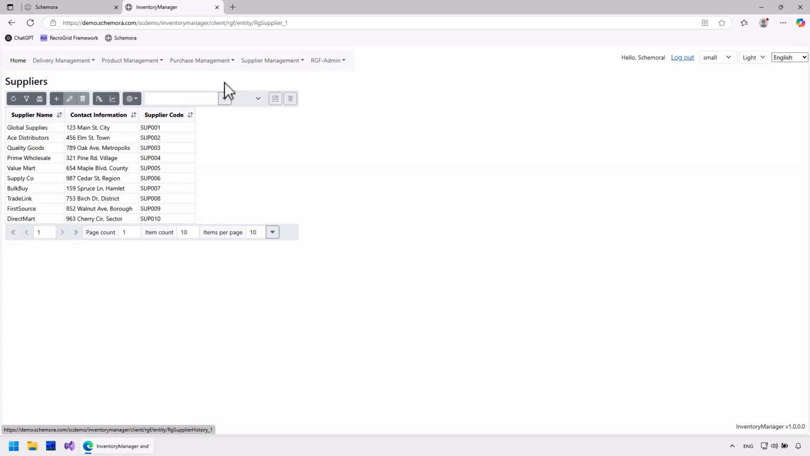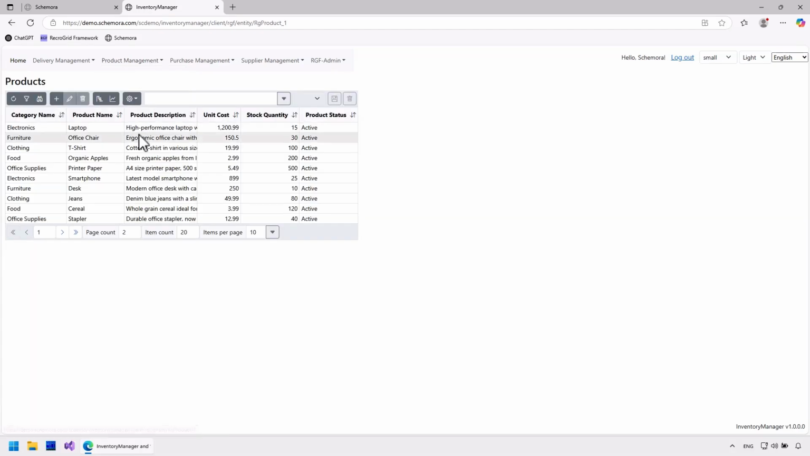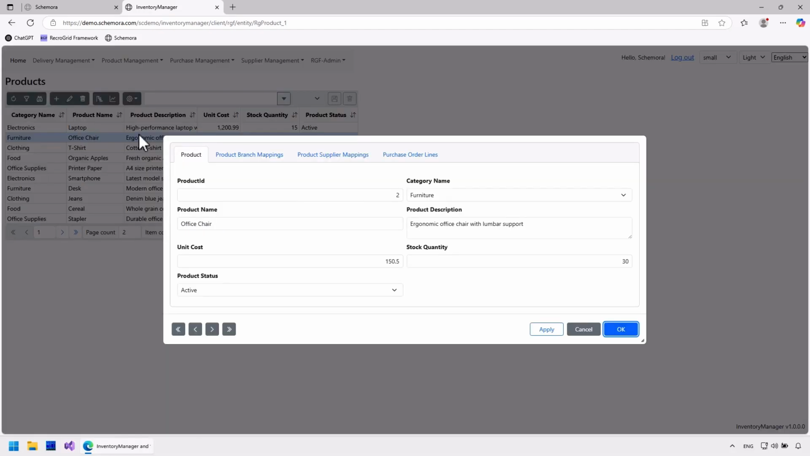So each table has a grid view, and of course a form view. For example, this is the product form view. Based on the definitions in Schemora, every field has a user-friendly label and a tooltip. In case of enum types, each item has its own tooltip.